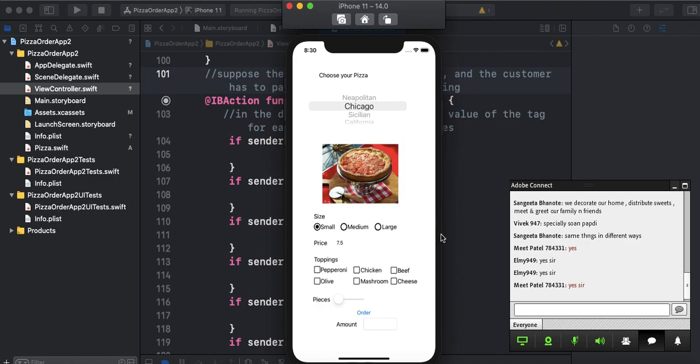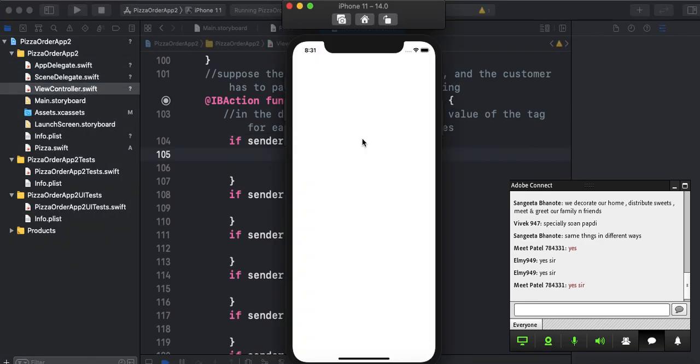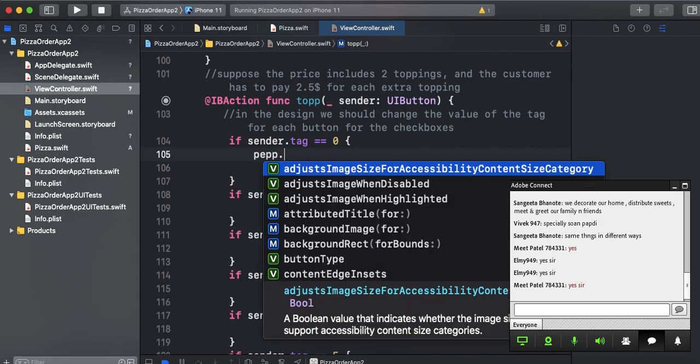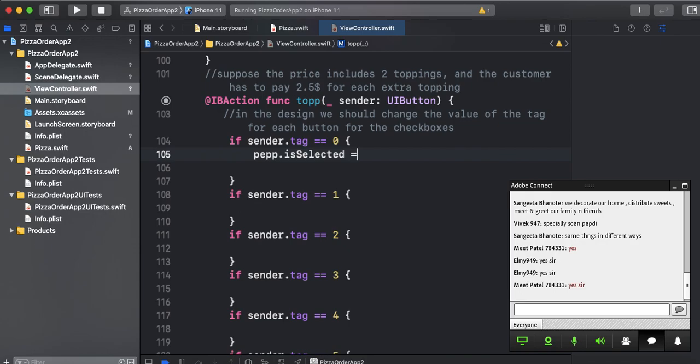Before thinking about this, let's just make them clickable, because right now they are not clickable. Let's make them clickable, then we will see. If the tag is 0, do you remember, guys? Let's have a look to remember. I think pepperoni is the first one. So here, pepperoni, yes, double P dot is selected equals true.